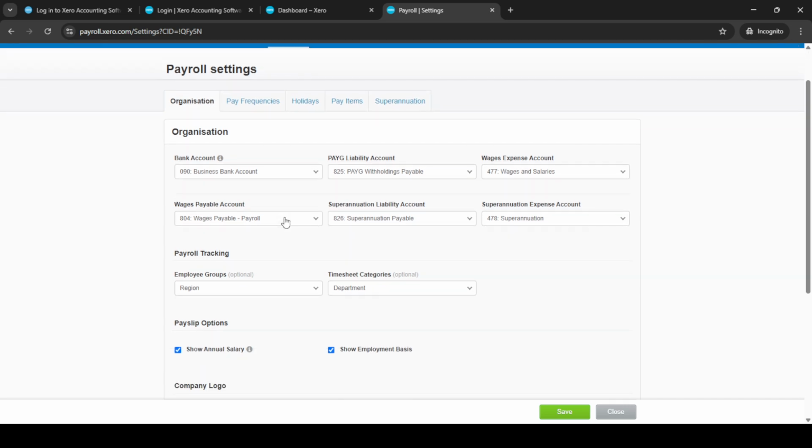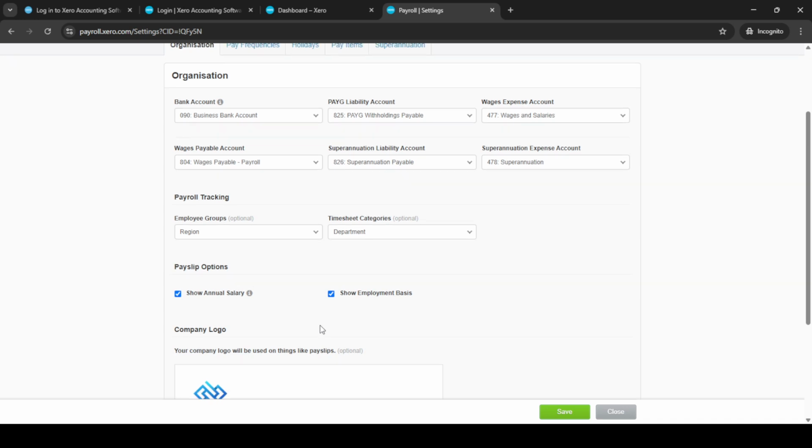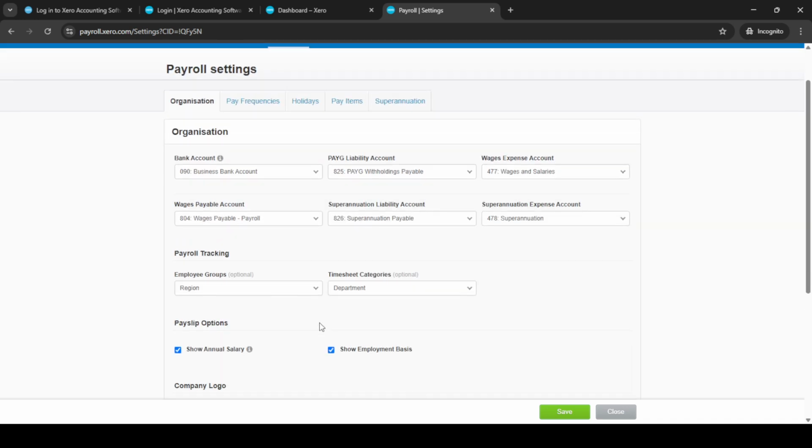Here, you will need to input your organization's details. This includes all necessary contact information and other relevant data. Subsequently, you should attach your primary bank account to handle all payroll transactions seamlessly.